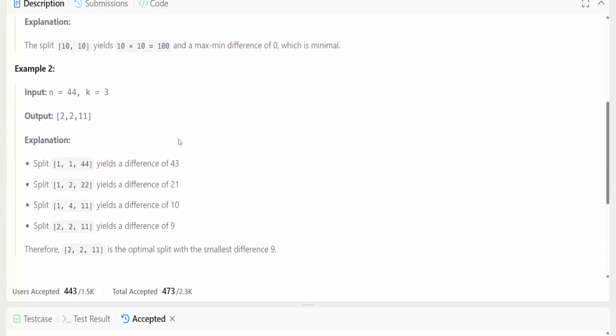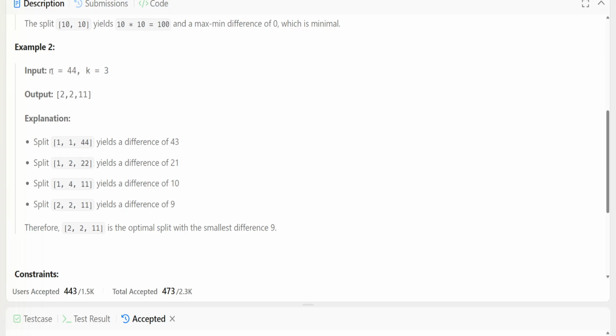First, try to understand the question and then apply the things. Let's talk about this example. Here we have n equal to 44 and k equal to 3. If we find all the divisors of 44, they are 1, 2, 4, 11, 22 and 44 itself. So we need the triplets a, b and c, such that a times b times c gives the result 44.